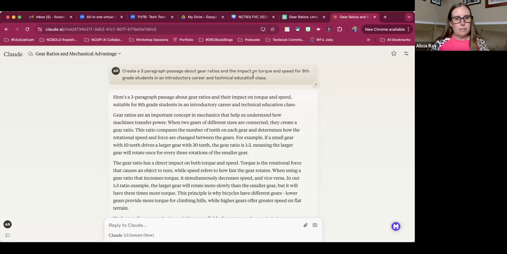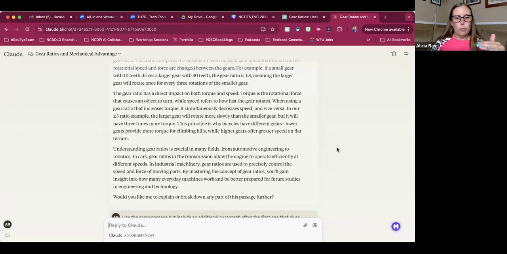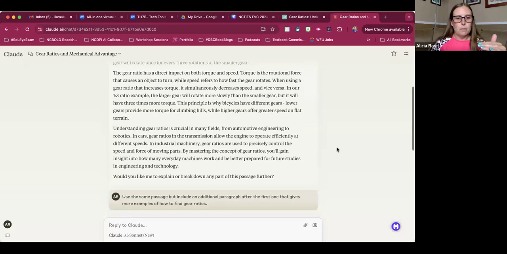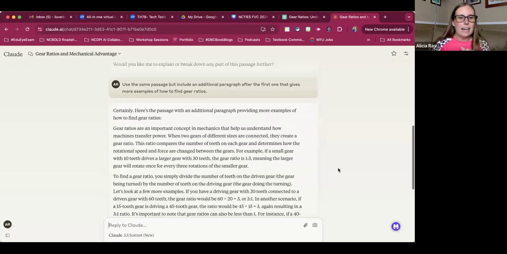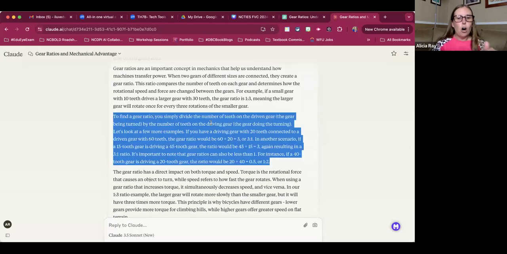Here's what it gave me, a 3-paragraph passage, much more robust. But then I asked it, use that same passage, but include an additional paragraph after the first one that gives more examples about how to find gear ratios. So it did that. It inserted that whole paragraph for me and really took a deeper dive into how to find a gear ratio.